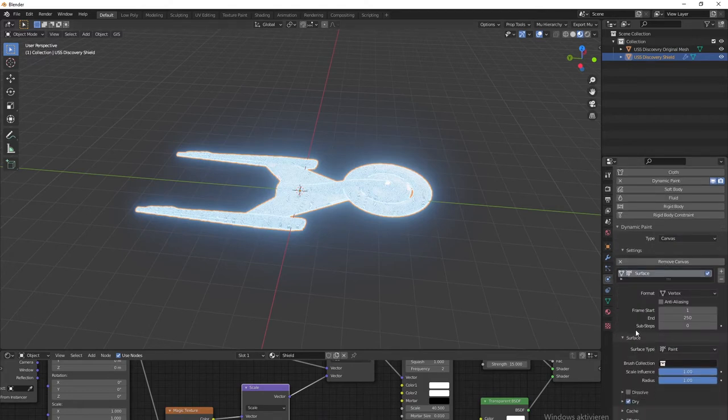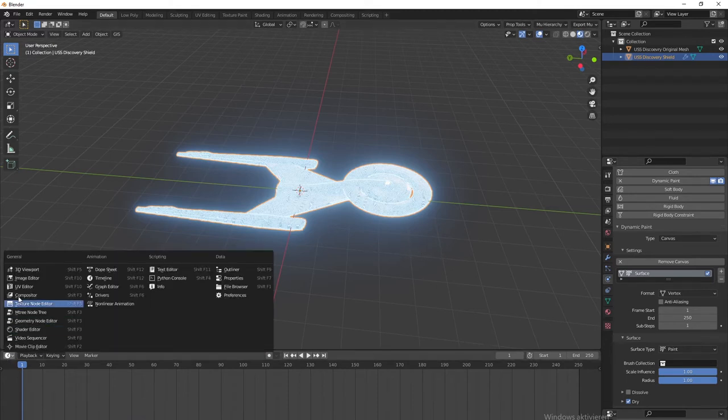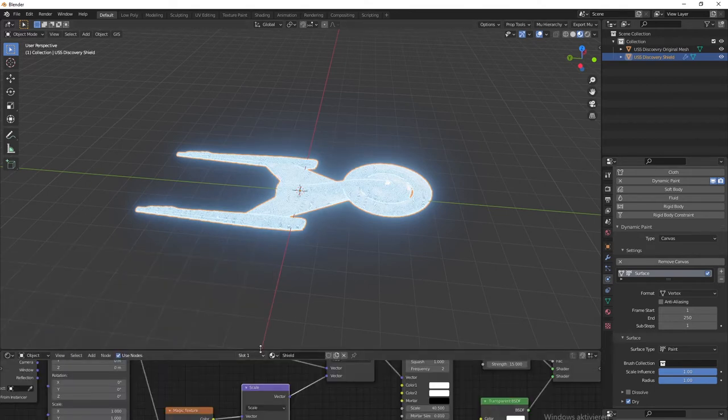Canvas. Frame, we can do that right now. Like this, let's open the timeline. We're just going from 0 to 250 or from 1 to 250. I'd encourage you to increase the substeps to like 1 or 2, because right now it doesn't make a difference, but if we're using the photon torpedoes, then they will move so fast that sometimes they don't register on dynamic paint. Anyway, let's get back to the shader editor.